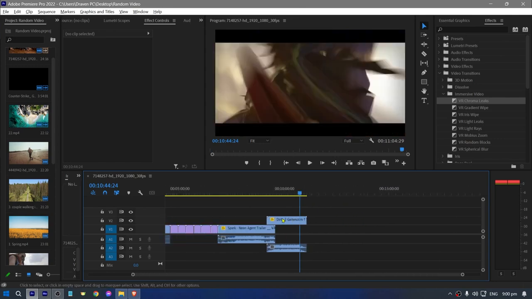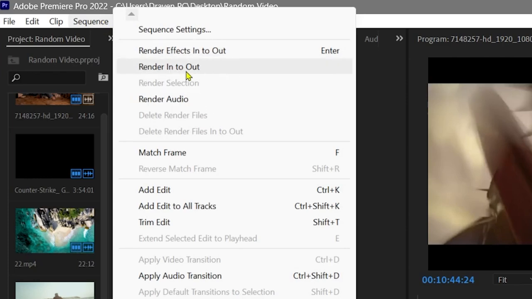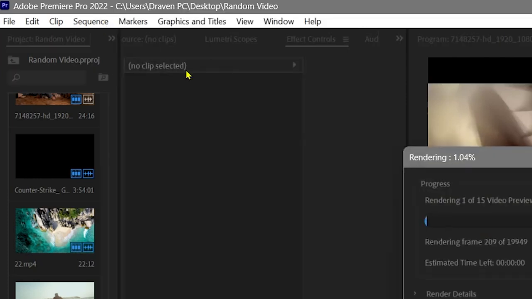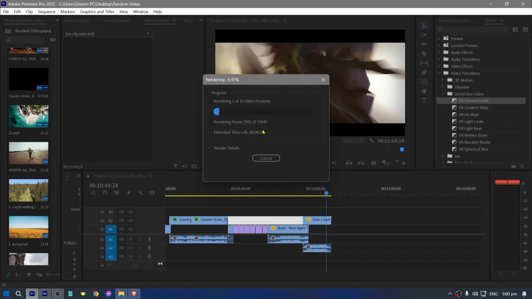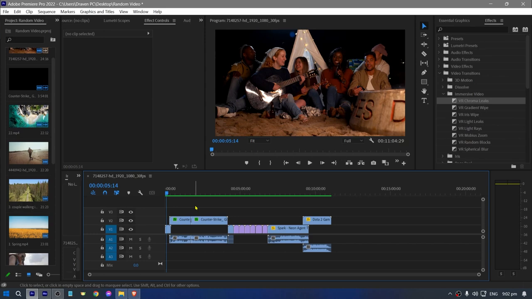Now say for example we are about to export them, just go ahead and click the sequence here and then make sure that you click Render In to Out. So you're just going to wait for this to be done, but this is going to make your export process really quick. Alright, once it's done, you should be able to see it like this.